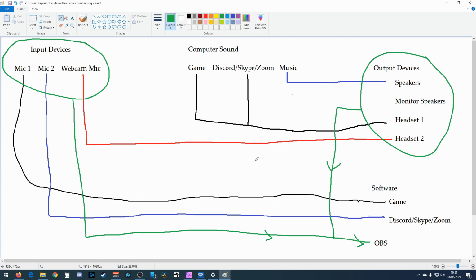This is how. And I imagine most people who don't use Voicemeeter or something similar, or have a mixer that can take care of all this stuff for them, will do it. And it comes with all these various problems.